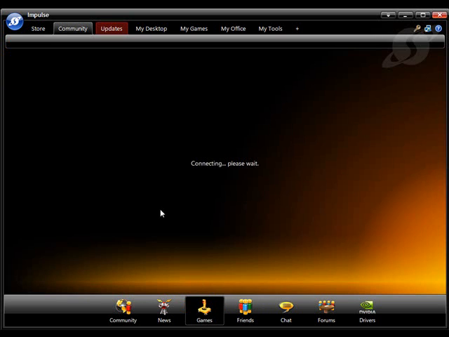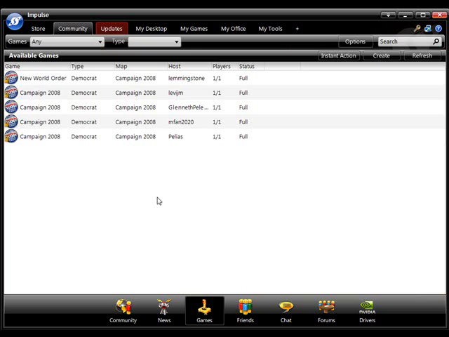Moving on to the games. Here, if you want to join or create a game, like for instance here, we have several games of the Political Machine 2008 going on. Here you can view the players, the game types. And you can select the different kind of games that are available to do multiplayer through Impulse.